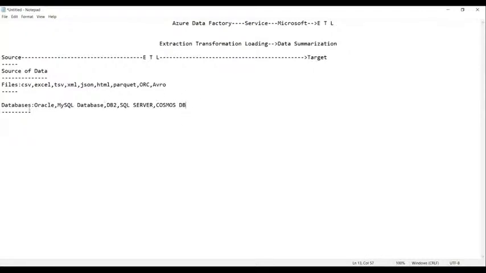So that means we can get the data even from the databases, that is Oracle, MySQL, SQL Server, Cosmos DB, MongoDB, etc. Apart from this, we can also get the data from what? Can you tell me now, guys? Live streaming data.